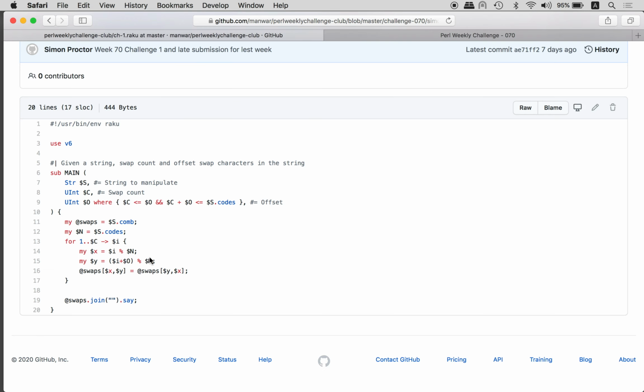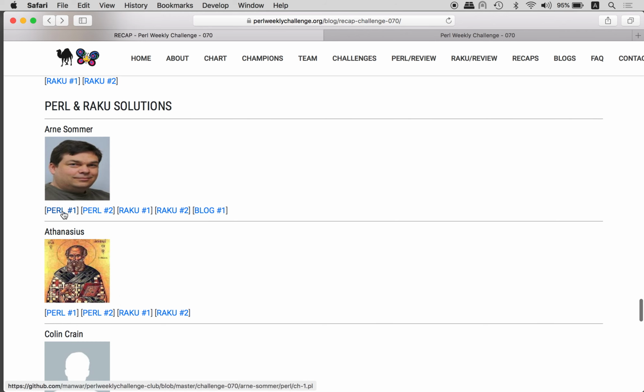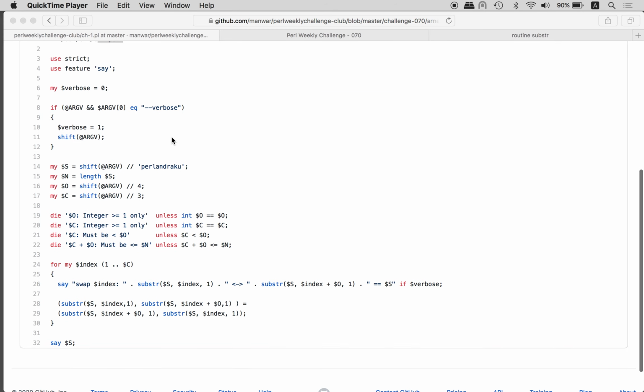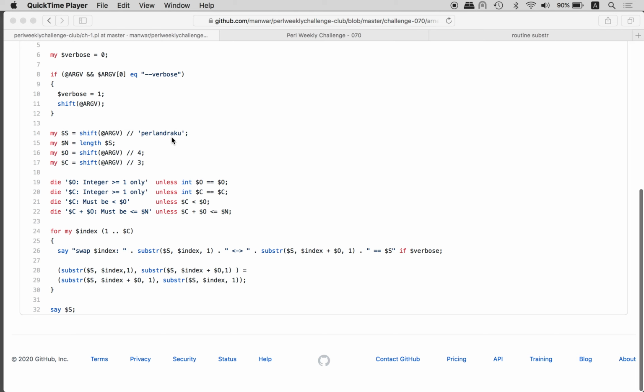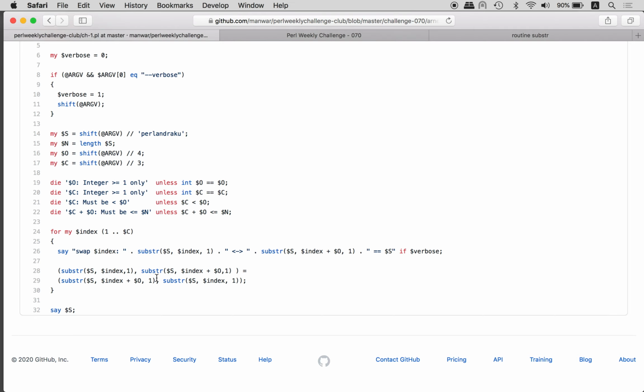Yes. Okay, then we go to Arne Sommer and his solution. I accidentally clicked on the Perl solution, and probably we want to see these two strings here, where we swap the characters. In Perl you can just use substr without any modifiers like rw to swap the characters, right? You take one character, the second character, and then you swap them, and you assign those two at the same moment just by using this substr.